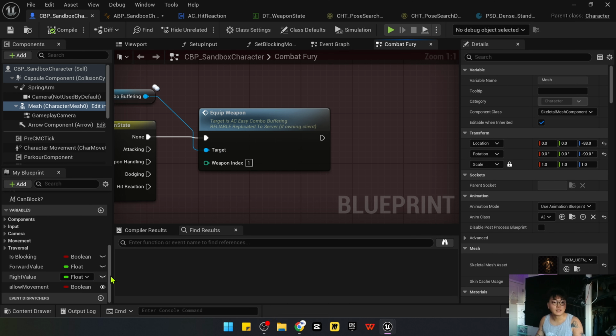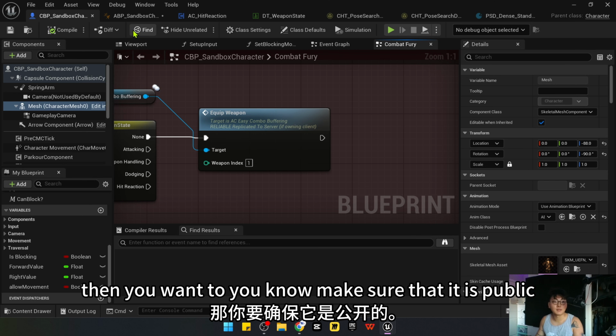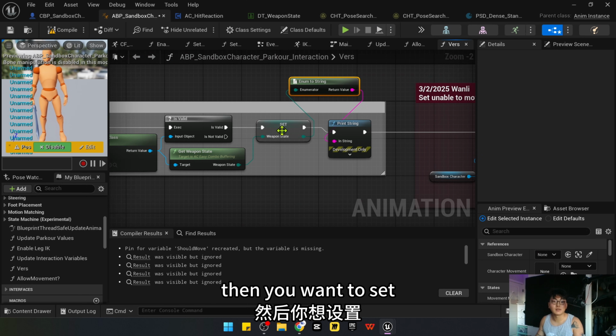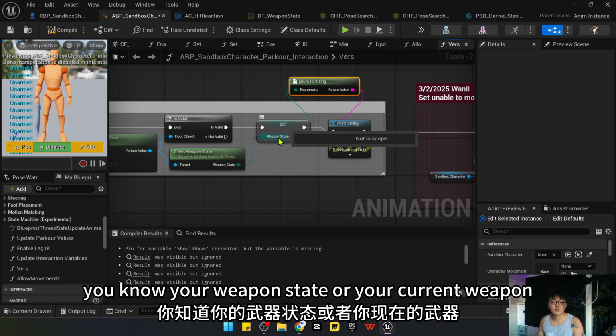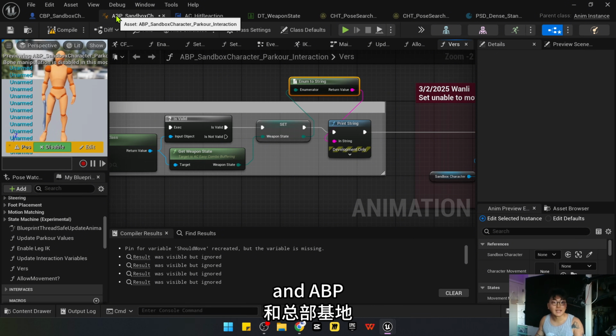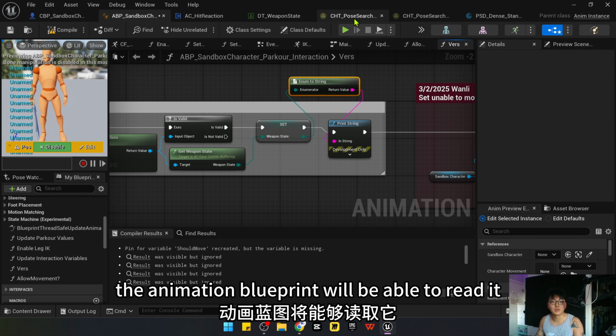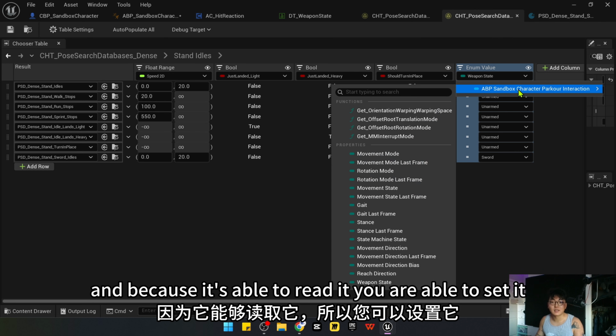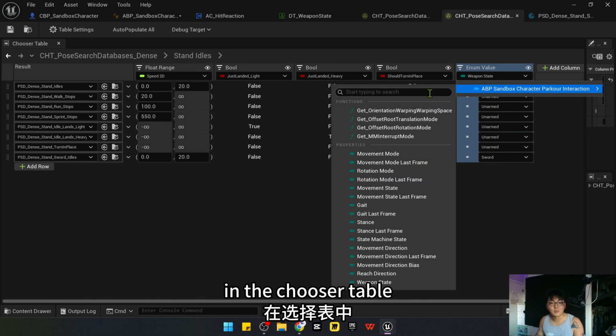to sword. Then you want to make sure that the variable is public, so your animation blueprint can read it. Then you want to set your weapon state or your current weapon enum to the sword after you press that button. And the ABP, the animation blueprint, will be able to read it. And because it's able to read it, you are able to set it in the chooser table.